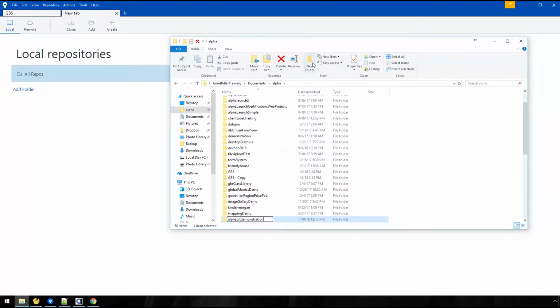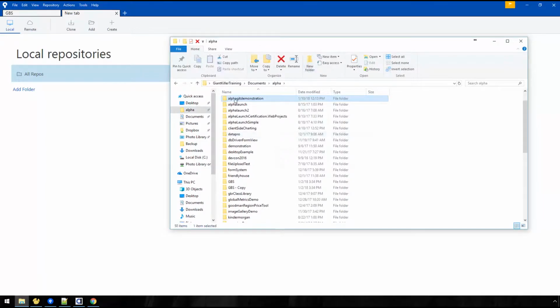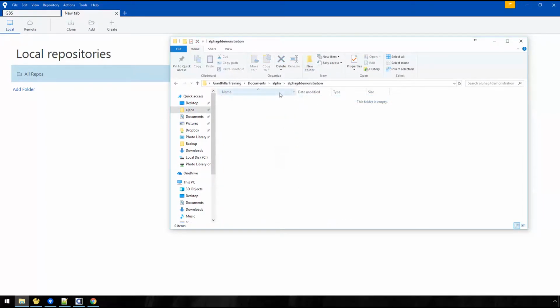And you'll notice this is where I keep all of my different projects in here. And there's nothing in this at this point in time. So it's just where on my local machine I'm going to put all my files and manage all my files locally. So that's all I need to do here.